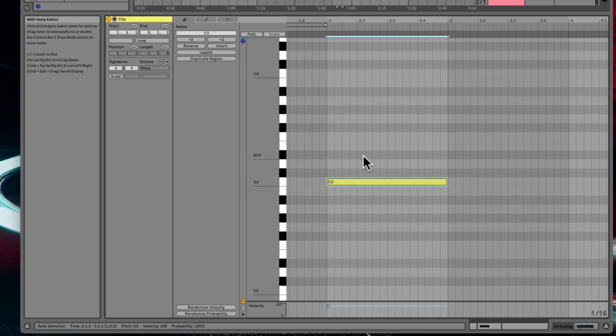So that is probably the one key command that I use more than anything. I might make something and then listen to it and say, that would sound better an octave up. Select everything, Shift up, now we're an octave up. It's great. It's a great tool.